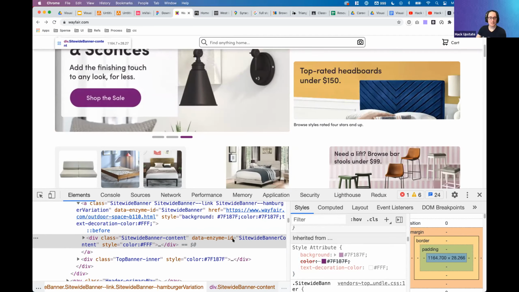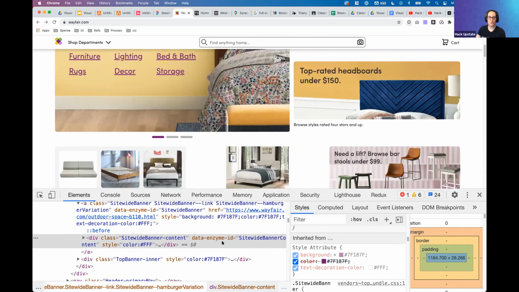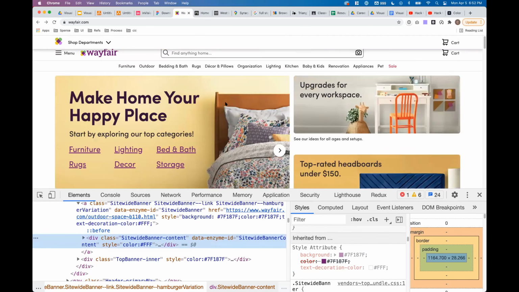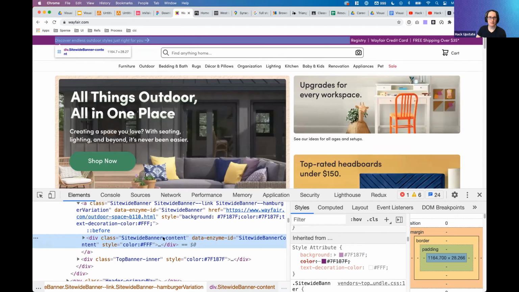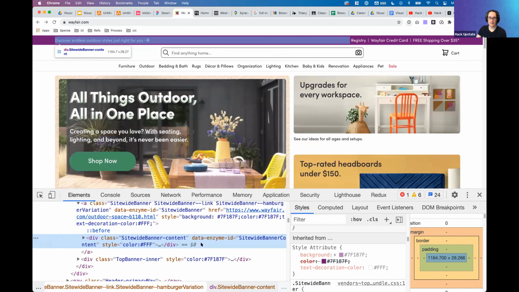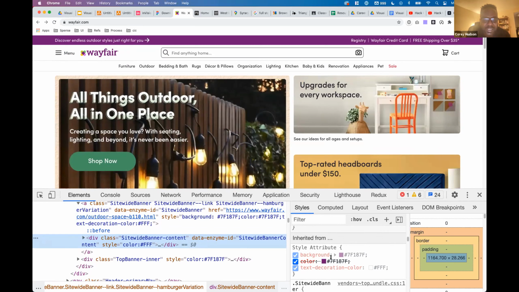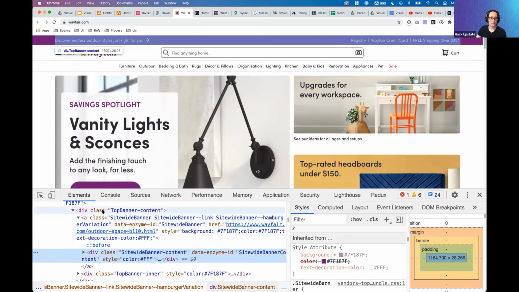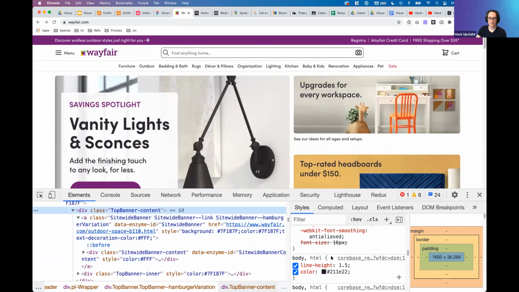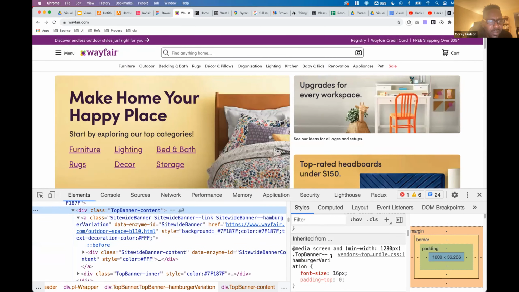Yep, so I actually selected, you're only ever going to see in the styles over here whatever you have selected in the elements panel. What I have selected, you actually can't see it right now, is the button or something, site-wide banner content. Got it. Okay, and that's why it's calling that background, which is interesting. Oh, it's probably being inherited, that's why.